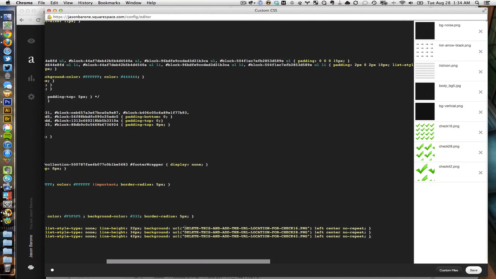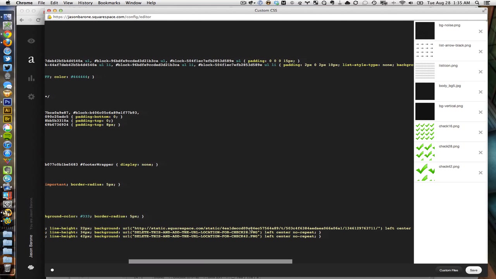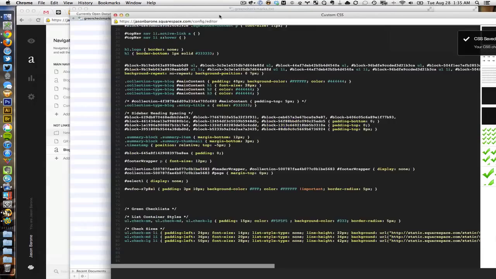So right here between these quotes, I delete this and add the URL location for check16.png. I'll go ahead and delete and leave the cursor there right between the quotes, and just click once on the image and it adds in your URL. Then do that for the other 2 sizes, and then you're done. You don't have to touch the CSS anymore if you don't want to. So we're going to click save. Let me move this out of the way.